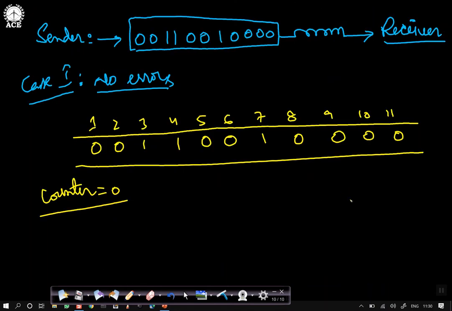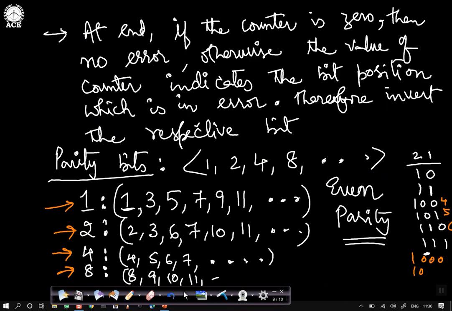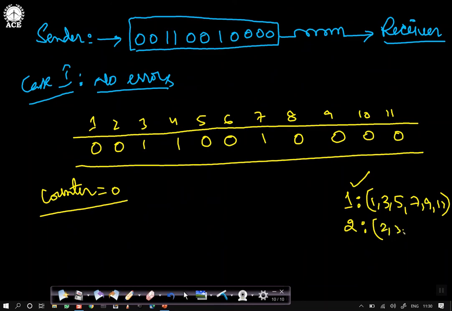So first it will take bit 1. Bit 1 is dependent on the parity of positions 1, 3, 5, 7, 9, 11, we said, right? So again we compute the parity of 1, 3, 5, 7, 9, 11. The total number of ones is even, so bit 1 is correct, there is no problem. Then it will take bit 2. Bit 2 is influenced by 2, 3, 6, 7, 10, 11. Again taking 2, 3, 6, 7, 10, 11, there are 2 ones. This is also correct, no error.